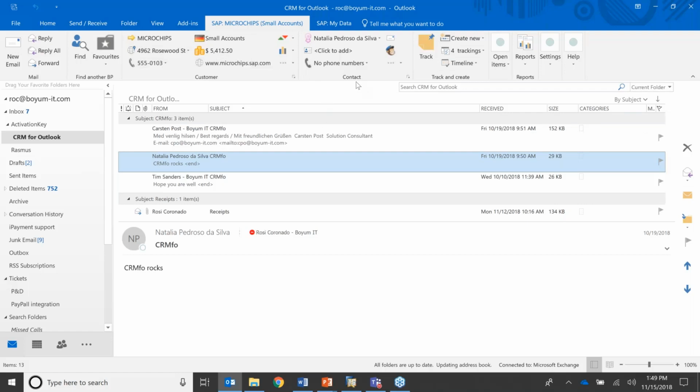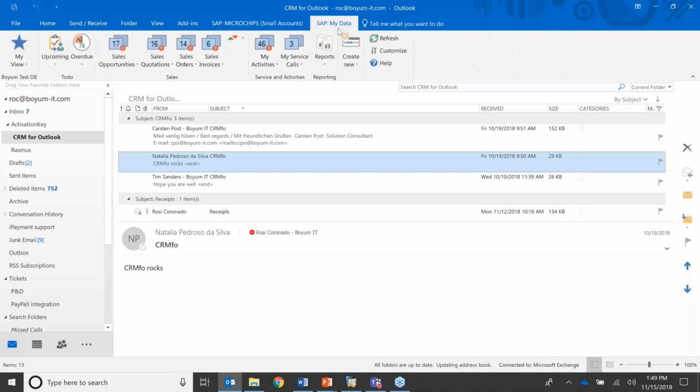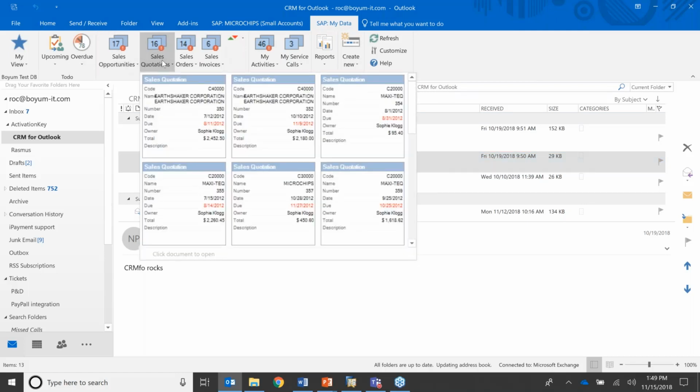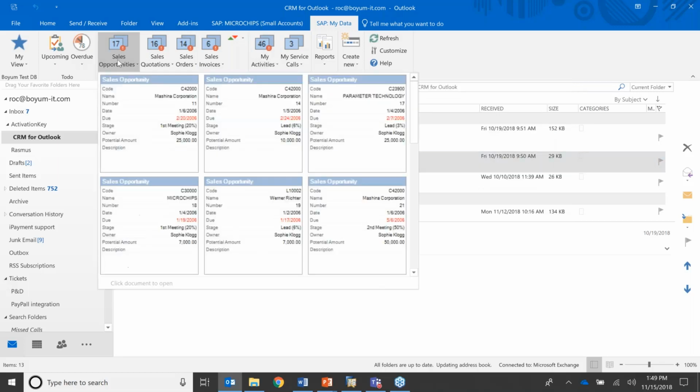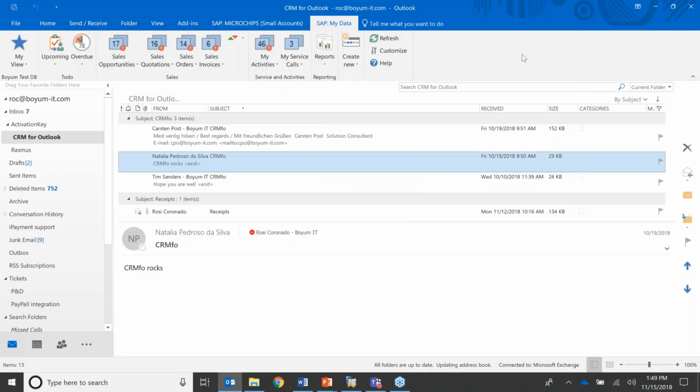Now, I don't want to see this. I want to see what's concerning me, me as the sales employee. For example, I'm a sales employee, I'm logging on. I want to see how many quotations I have open, a lot of them. And you see right here, it's a different business partner, because this has nothing to do with business partner. This has to do with me. How many activities do I have open? Way too many. I need to close them. Okay, how many opportunities do I have open? So this is all me related.